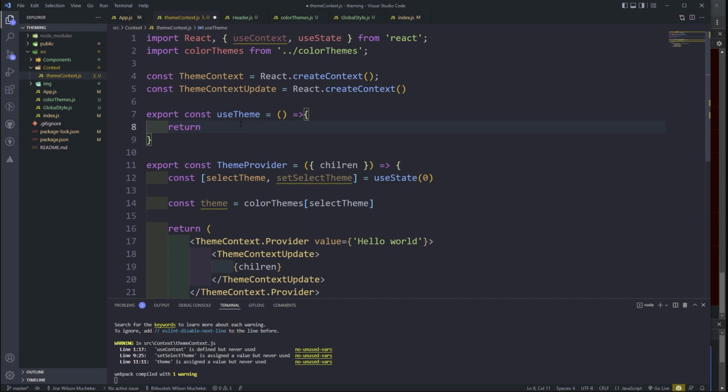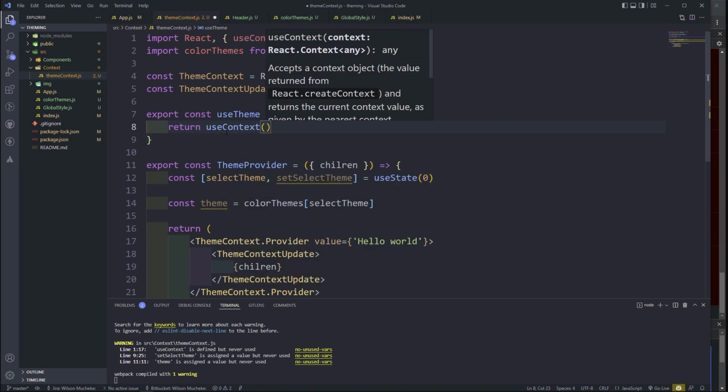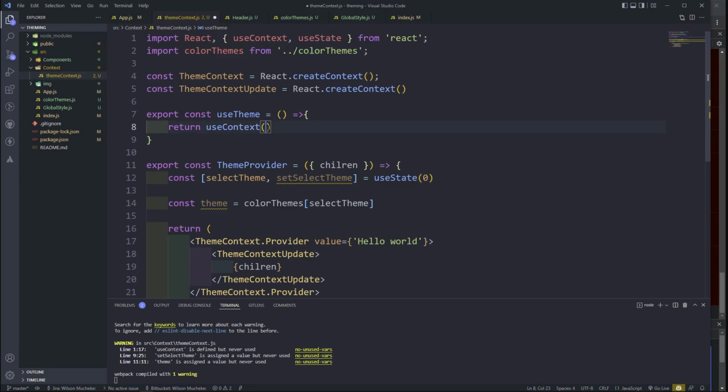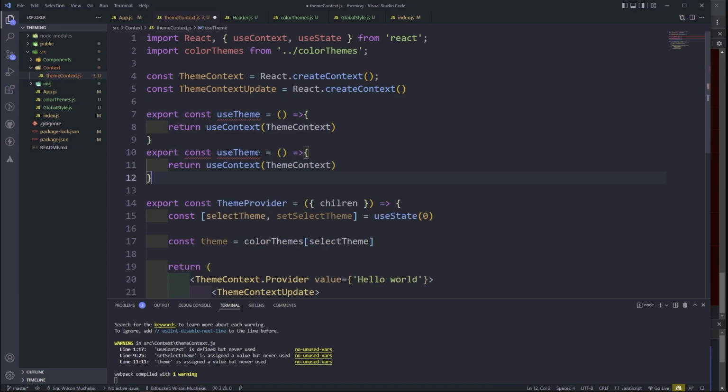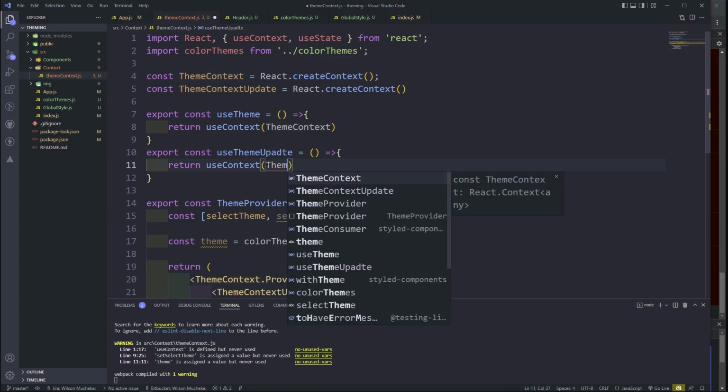What are we going to return in here? We're just going to return useContext. In here, what context are we going to use? The context we're going to be using is this ThemeContext, which holds the initial state values. That's what we're getting. And then we're going to create another function which is responsible for updating the state. Okay, so useThemeUpdate, which uses the context for updating, ThemeContextUpdate.